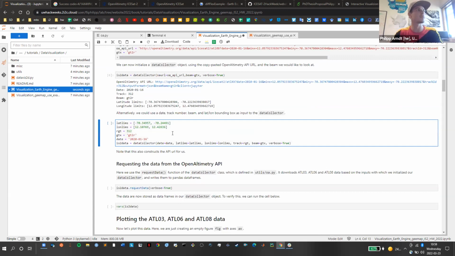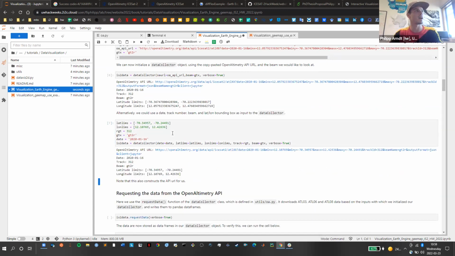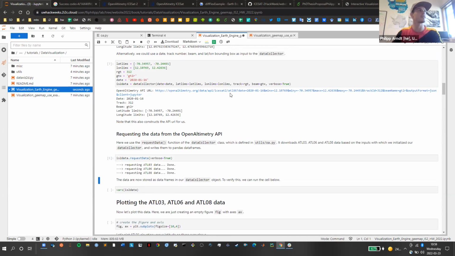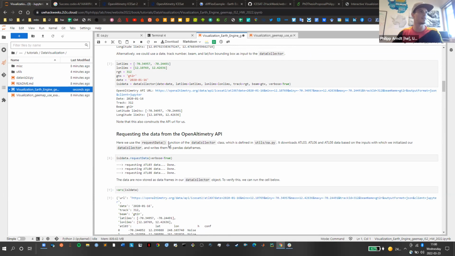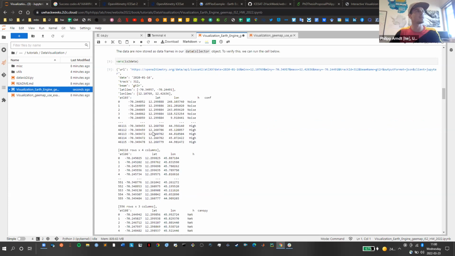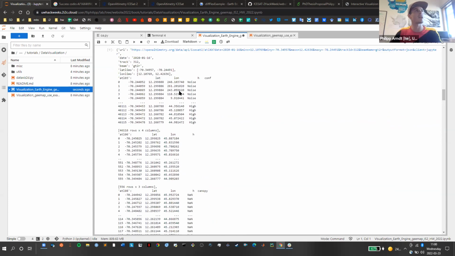Alternatively, in this case, I could also specify those data and run this, and now it would generate the Open Altimetry baseline request URL for me. So how do we request that? In this case, I just have written a function that's request data, and now it gets, in this case, the ATL03 and ATL06 and ATL08 data. So now we can look at what's in our data collector object, and we see the data that we had before, but now it's also loaded the ATL03 and so on data into pandas data frames.